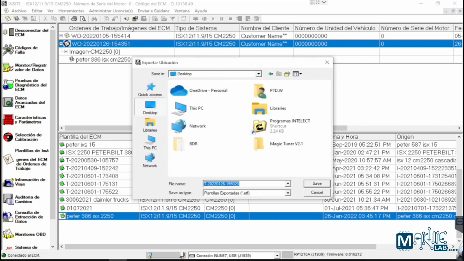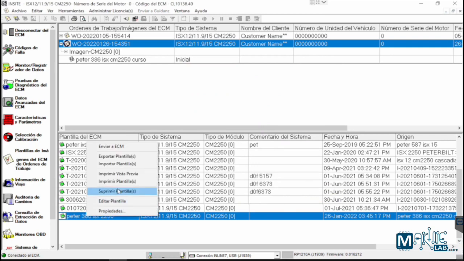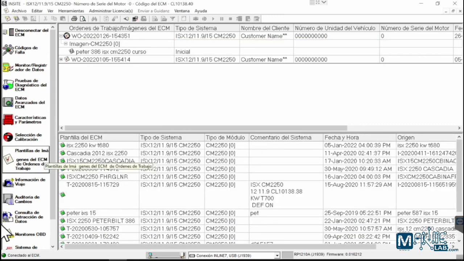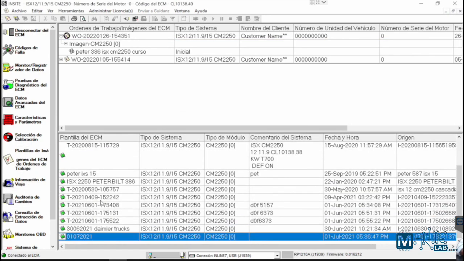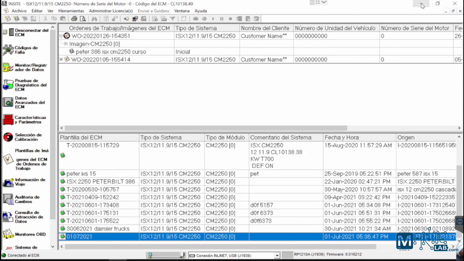In William's case, let's do the whole exercise. We're going to export it, we're going to put it here on the desktop, and we're going to name it Peter 386 ICE 2250, and click Save. I removed it from my PC, I just deleted it from my PC, see, it's no longer there. So it won't show up, I already deleted it. Done. William sent me this one, let's say I asked William for it. William sent it to me.